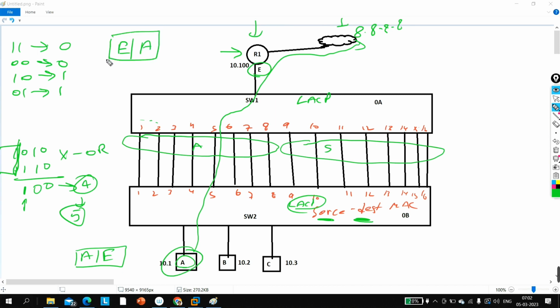Again, switch 1 will convert source MAC and destination MAC into binary. The binary of E will be 1110. The binary of A will be 1010. Here the value will be 0, here 0, here 1. So the decimal value will be 4, so it will use link number 5 over here and forward traffic via this link.